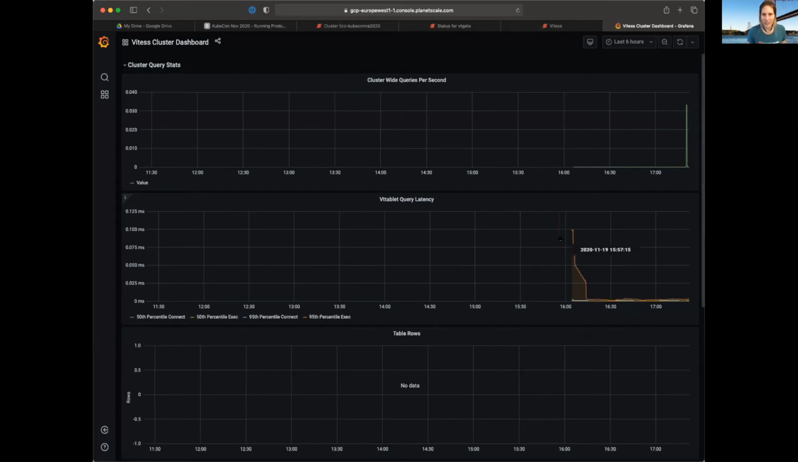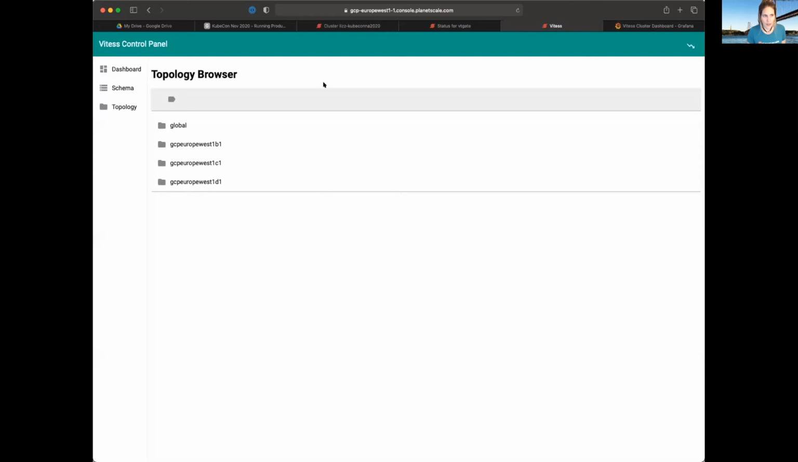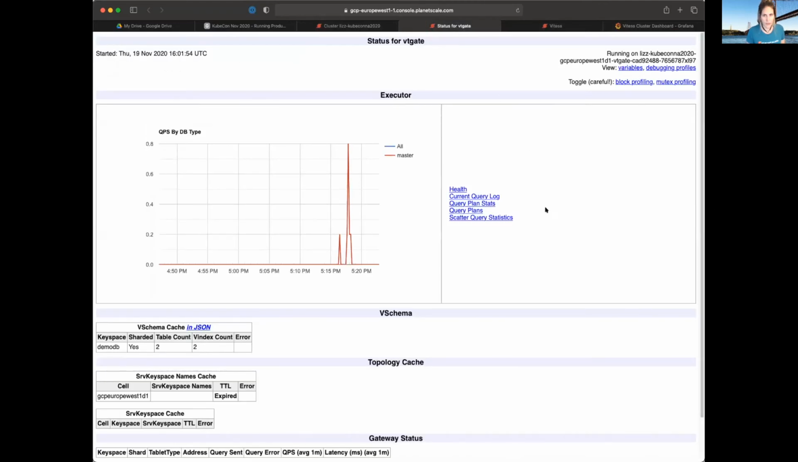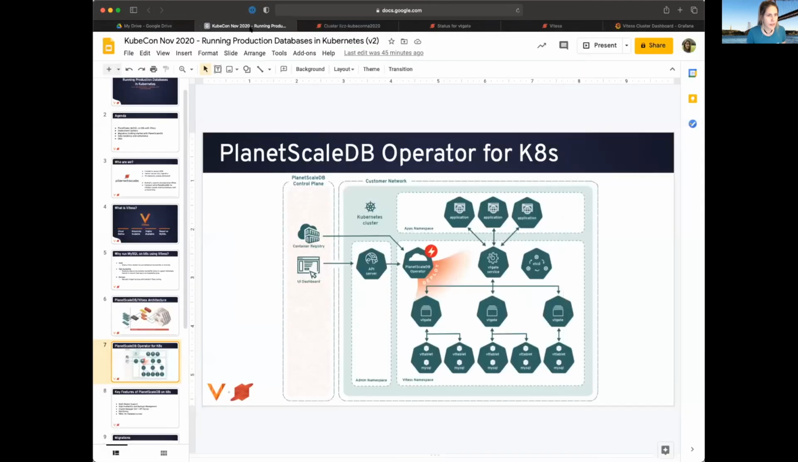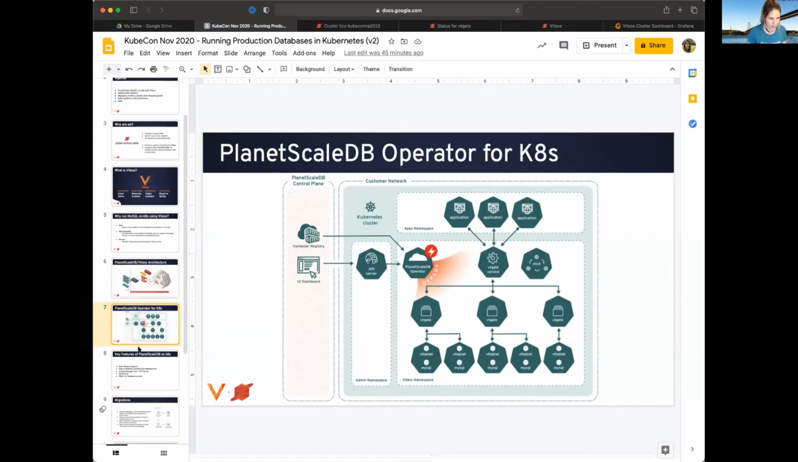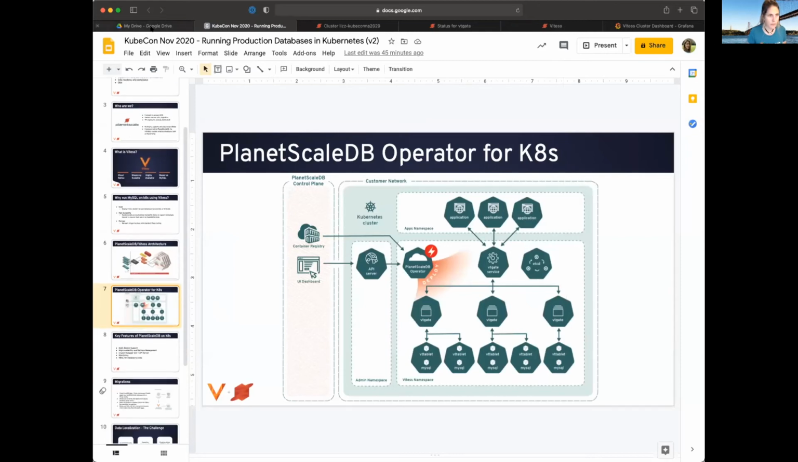There we go. So this is the Grafana dashboard, and what I showed earlier was VTCTLD, which is something that's available in open source Vitess as well. This is usually where you would be doing your cluster operations, but in this case, it's in read-only mode. And this is the VTGate status page as well. So these are all dashboards that are automatically made available for you if you're using the SaaS. Yeah, so I think that's good for the demo. Let's keep going so I don't take too much more time.